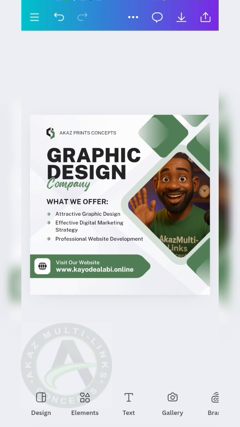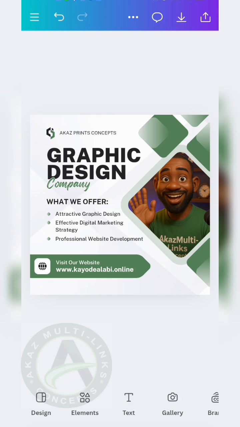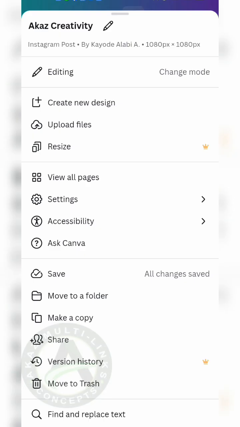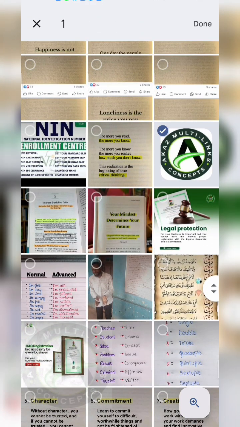And if I have any logo I want to input, like this company logo now, I will just, okay, it cannot be replaced. But if I want to input anything apart from the pictures that are already here, go to the top of this screen. You see three dots. Click on it and choose upload files. It will take you to where you upload any picture from your gallery. I pick my image, click on done, and it will automatically upload it.